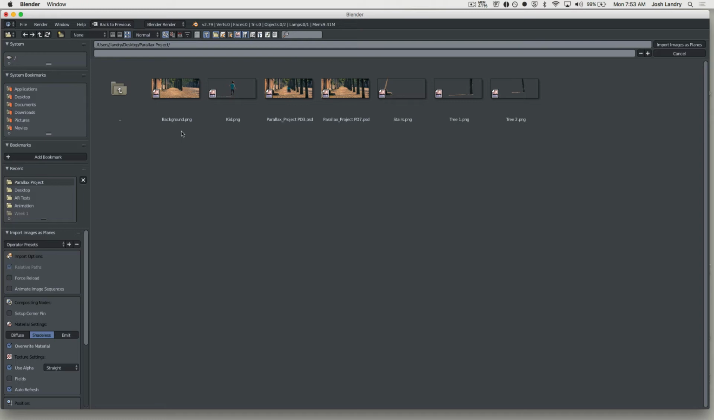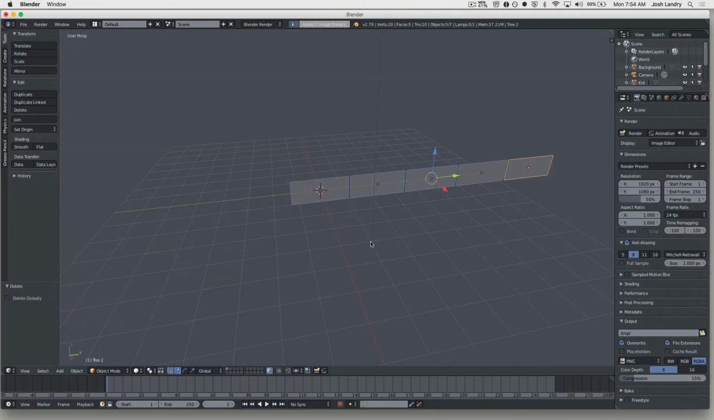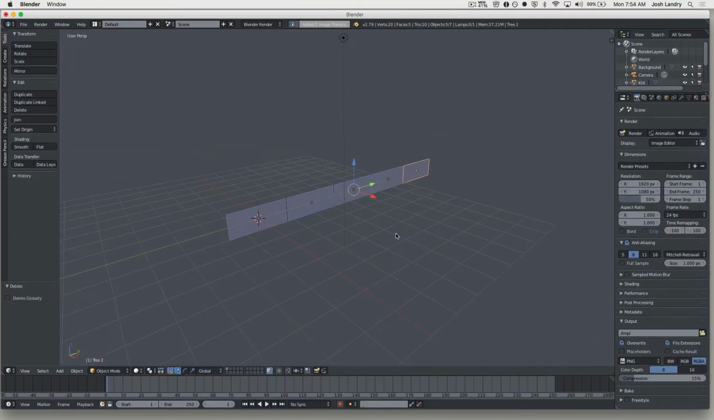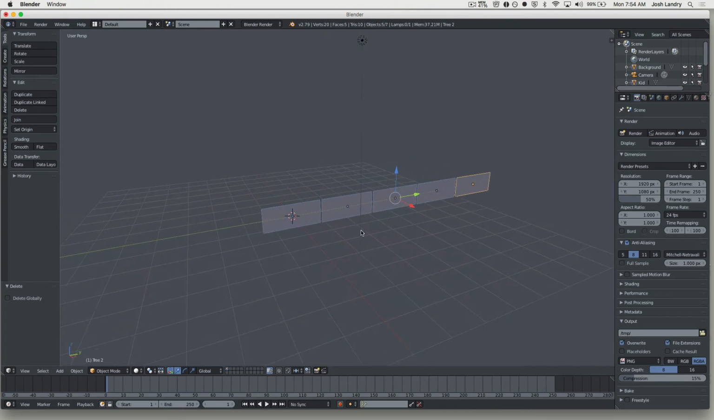Now what I'm going to do is select my background image. I'm then going to hold down the Shift key, and select the kid, the stairs, tree 1, and tree 2. By holding down Shift, I can select those, and you see I could skip these middle ones here. And now I can choose Import Images as Planes. So they come in as planes, and they're all separated and nice and next to each other.